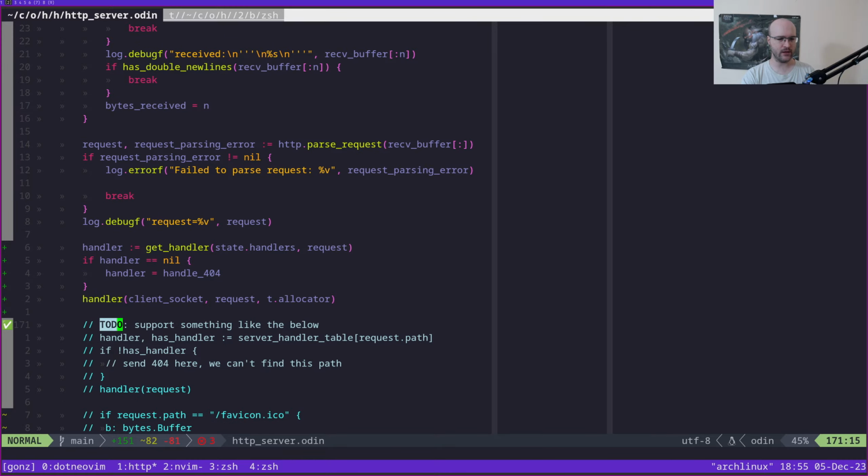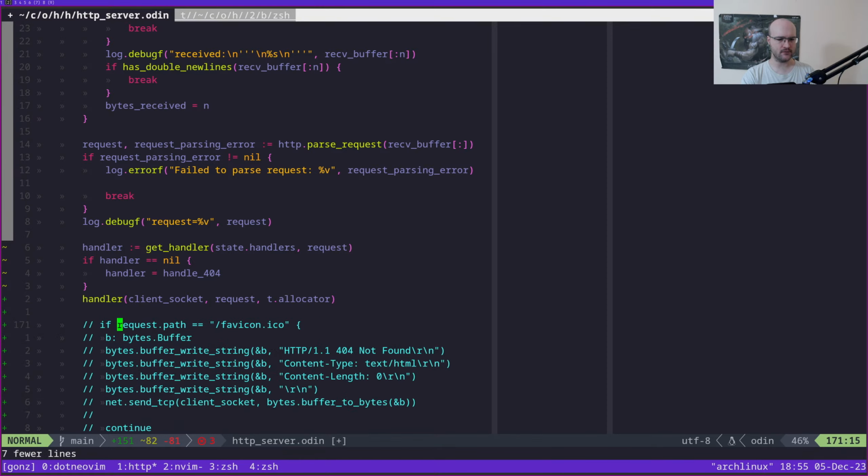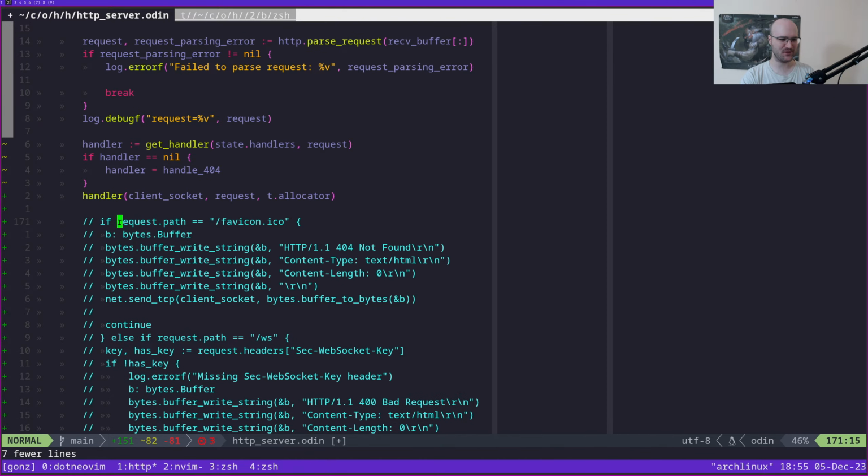Oh, here's my to-do, by the way. Support something like the below. We've already done that. So now we want to actually set up our WebSocket handler.